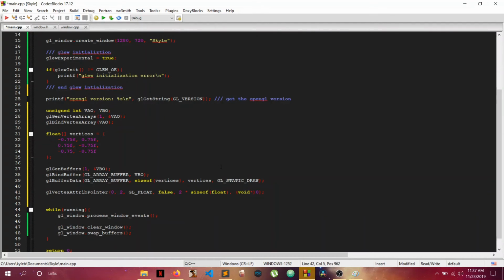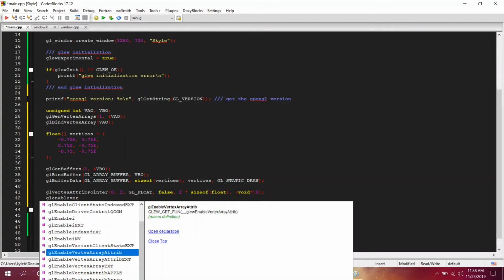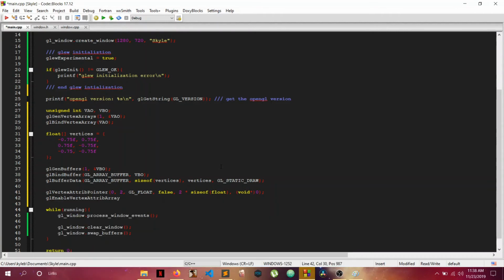Okay, so the last thing we want to do, and definitely don't forget to do it, is glEnableVertexAttribArray. No, it's not array attrib, it's attrib array. That's the thing about OpenGL, the naming can sometimes get pretty hairy. So yeah, glEnableVertexAttribArray, not array attrib. And just enable the index we just did.